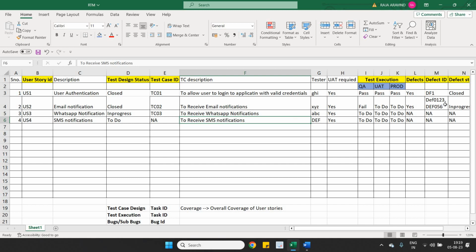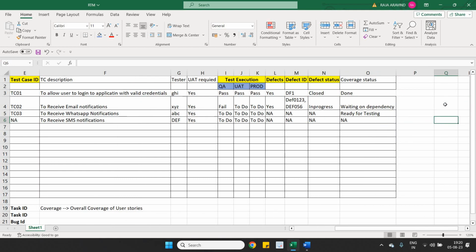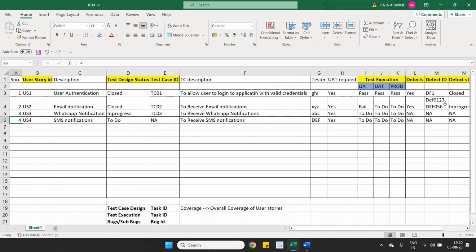So the description is to receive SMS notifications. A tester is there. UAT is required. As usual, test case execution is to do because we did not start the test cases. Test case designing is not yet started. How will we run the testing part? We cannot. Here also it is the same. Now I will give you another part. I will give you another user story.